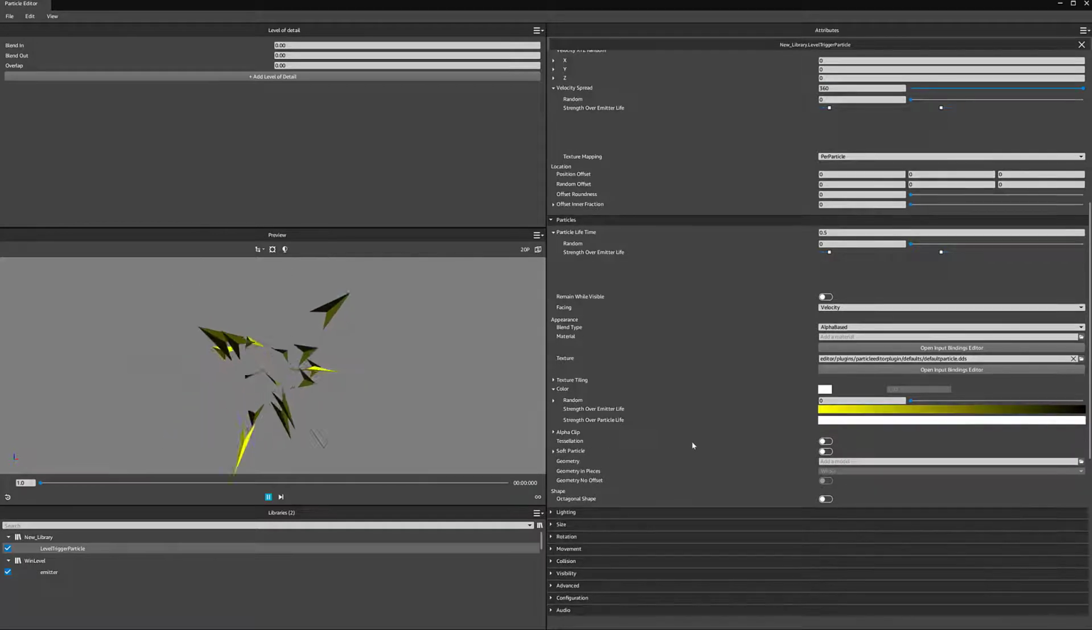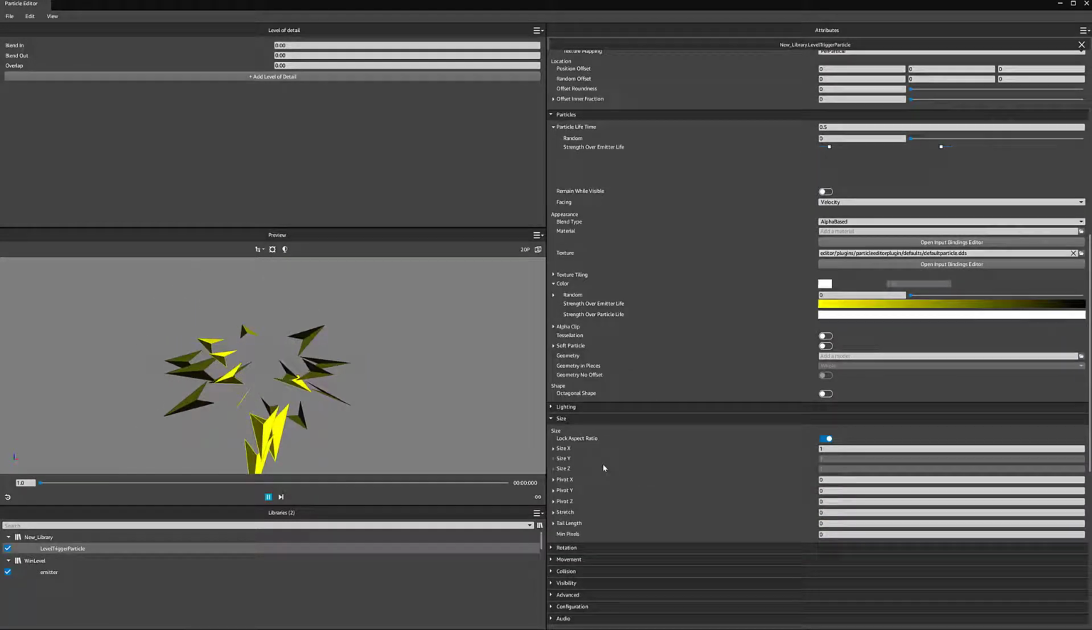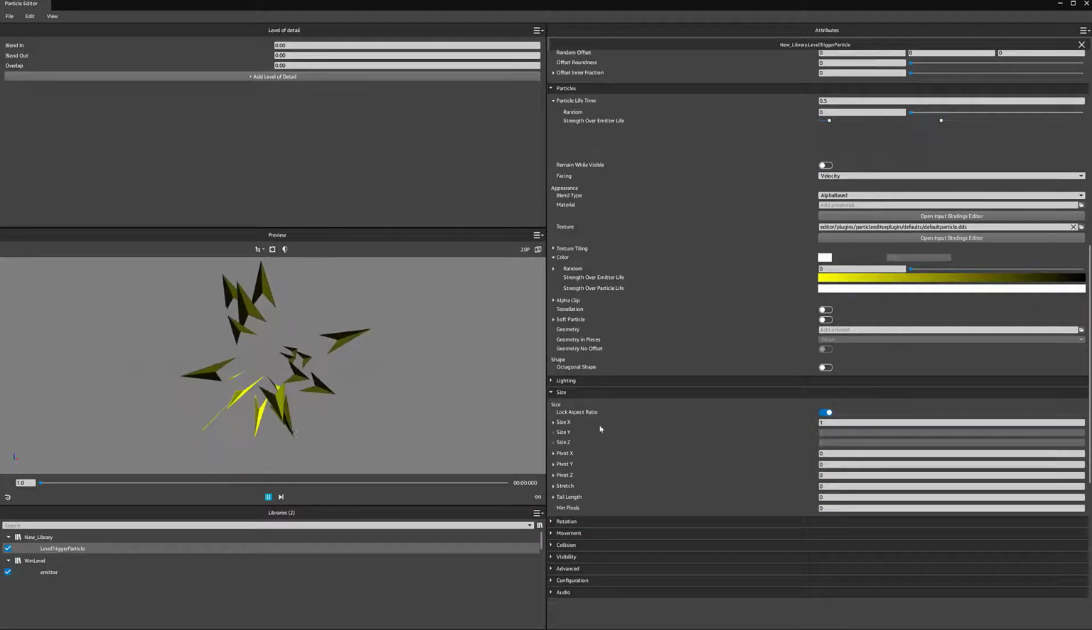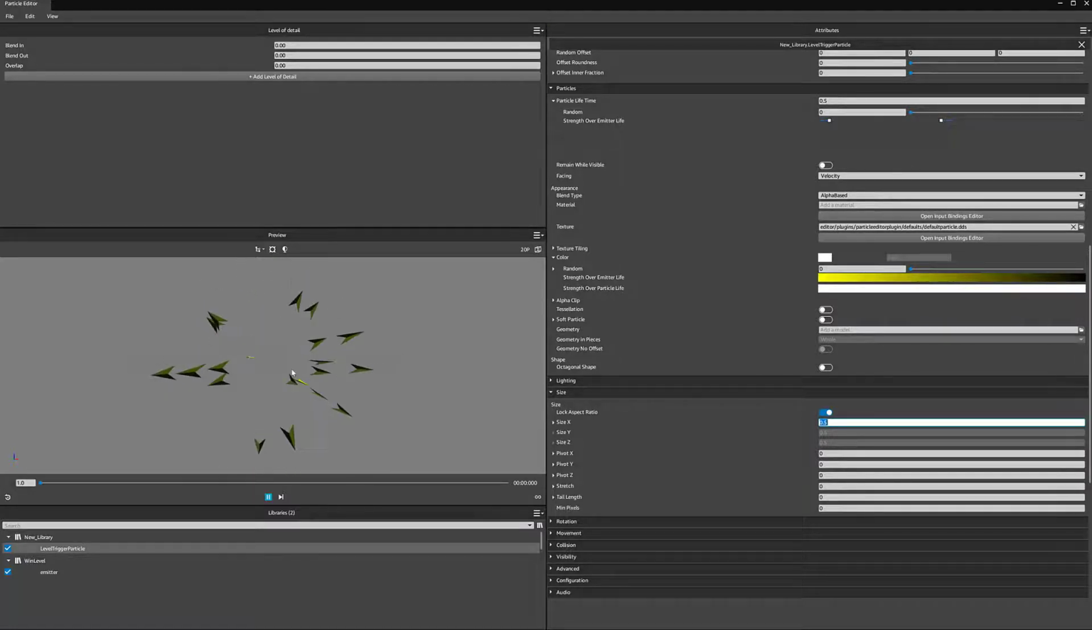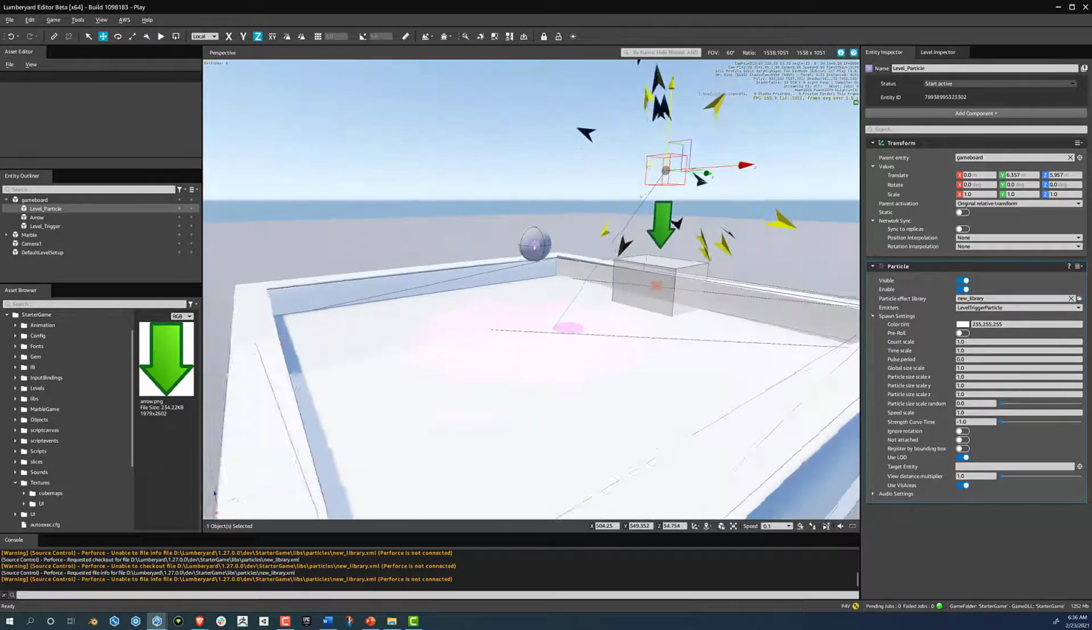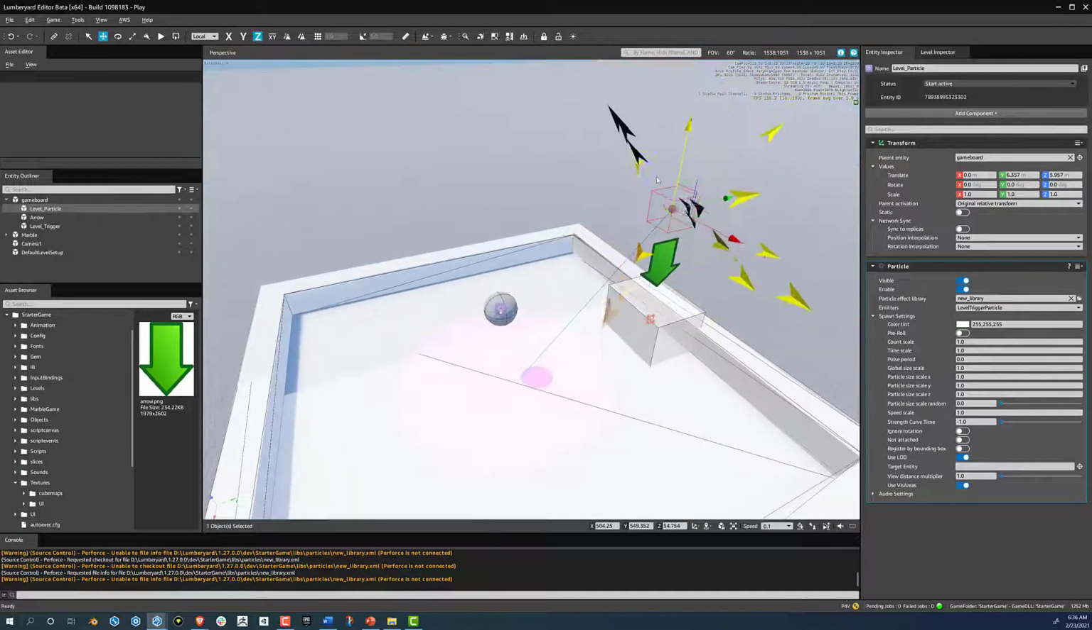Size is obviously important. So say we want these to be a little bit smaller. If you have lock aspect ratio, it'll do X, Y, and Z all the same. So let's say we do 0.2 here. You can see it's shrunk the size down a little bit. I'm going to save this for a second, and I want to look back in my scene, just to look at the scale of these guys.